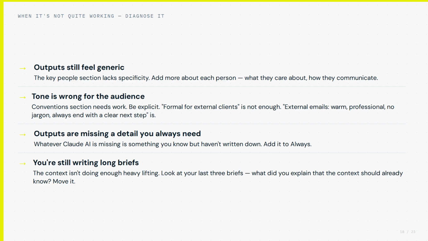A quick diagnostic guide for when Cowork outputs aren't quite what you expected. Outputs still feel generic. The project context lacks specificity. Add more detail to the key people section and the current focus. The tone is wrong for the audience. The conventions section needs work. Be more explicit. Formal for external clients is not specific enough. External emails are always warm, professional, and concise. Never use jargon. Always end with a clear next step, is.